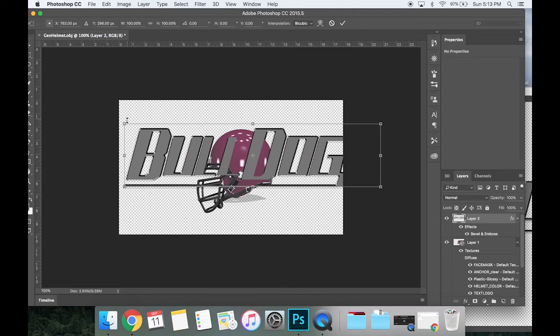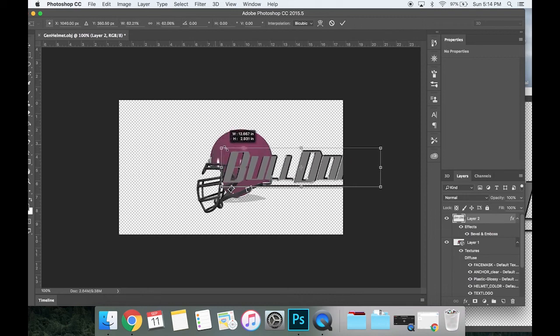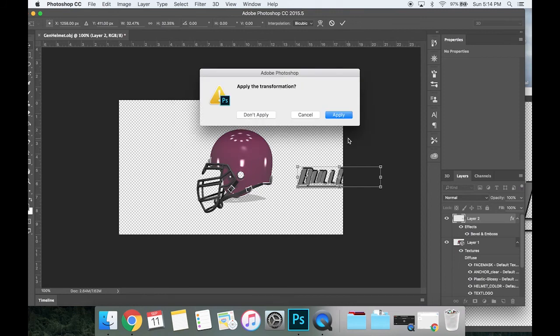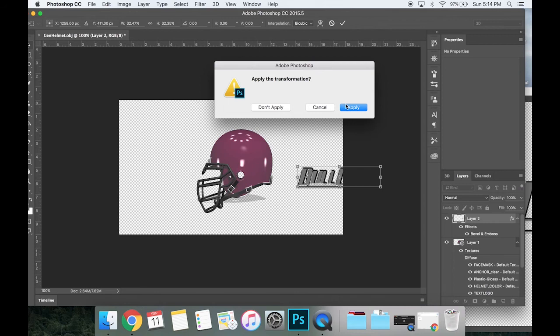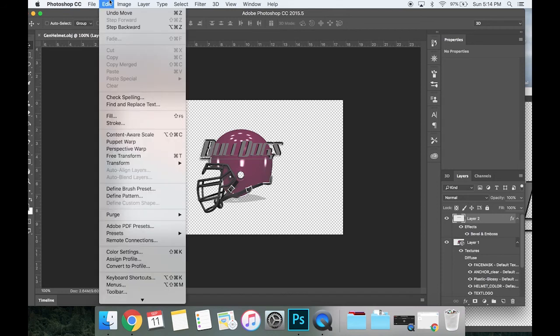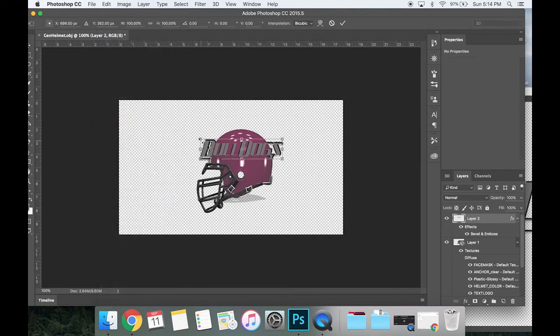Go to Edit and Free Transform. You'll get this box that appears around it. If I click on the side and hold Shift, whenever I drag down, it's going to make sure it keeps the same aspect ratio. It's going to make sure it doesn't change shapes. When you're done sizing it, if you click back on the selection tool or you click this check mark or you can hit Enter, it's going to ask, do you want to apply this transformation? And click yes, apply. If you did something wrong, you can click cancel there and it'll go right back to normal.